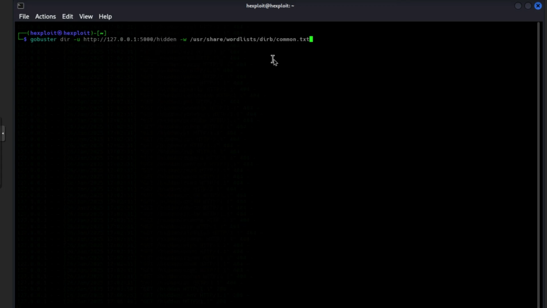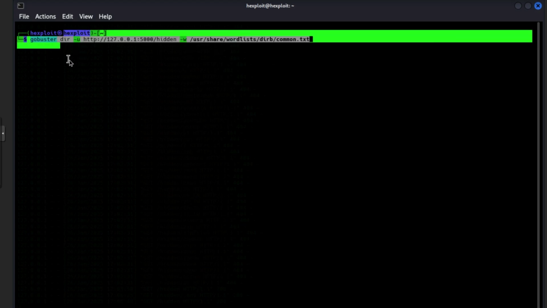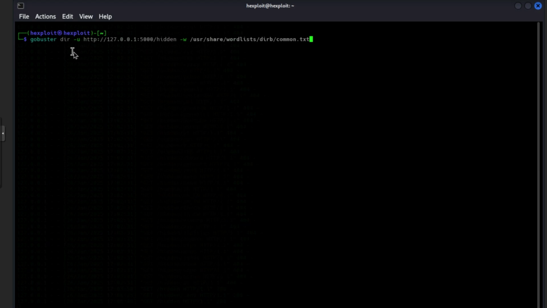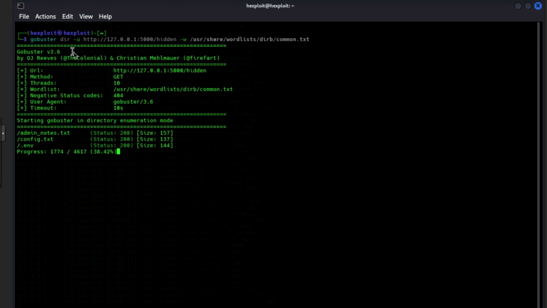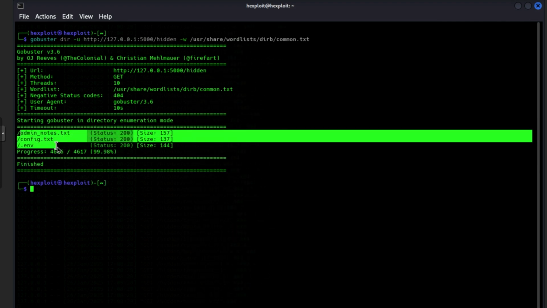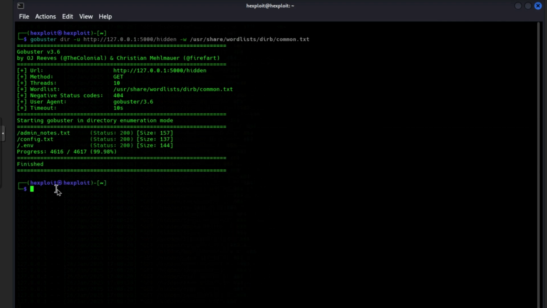After you type that command out, I forgot, sorry. Why do I put dir there? Dir is directory brute forcing mode, basically. After you've typed it, you just press enter and see if it finds it. Literally already found it. Look at that. Perfect. What we wanted.